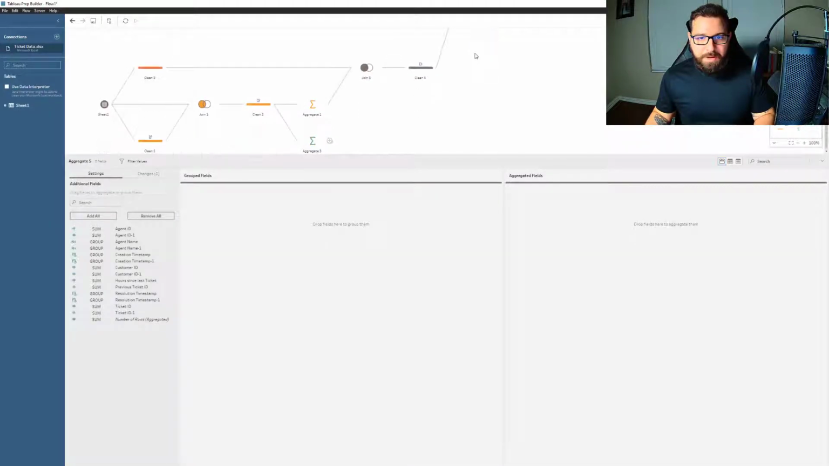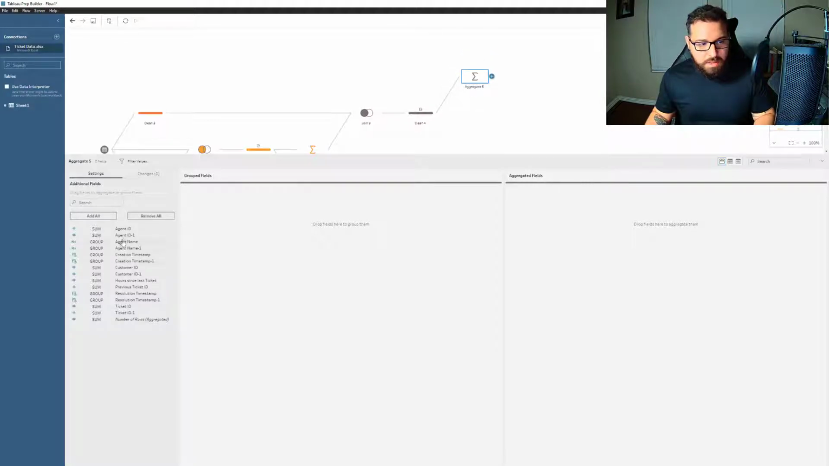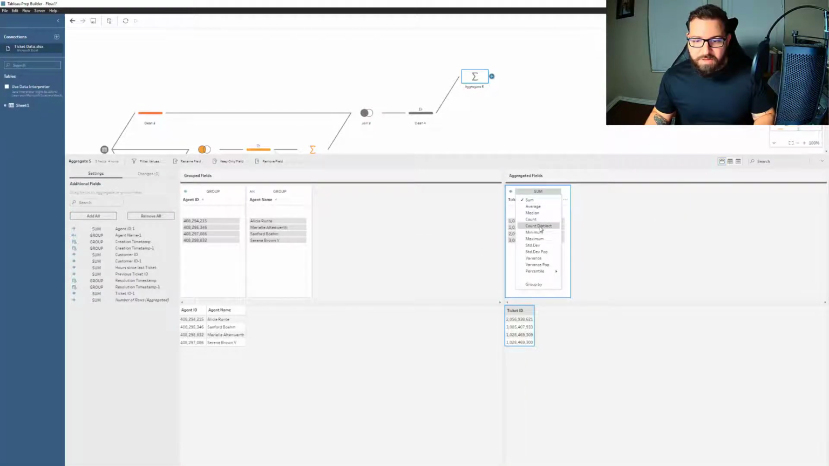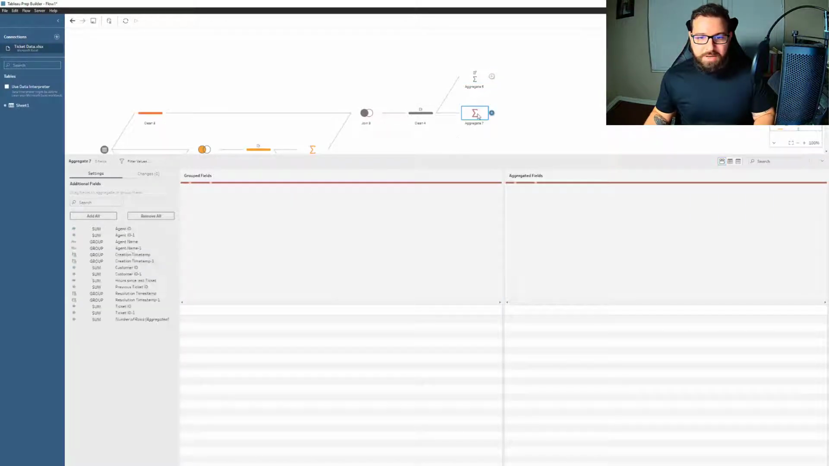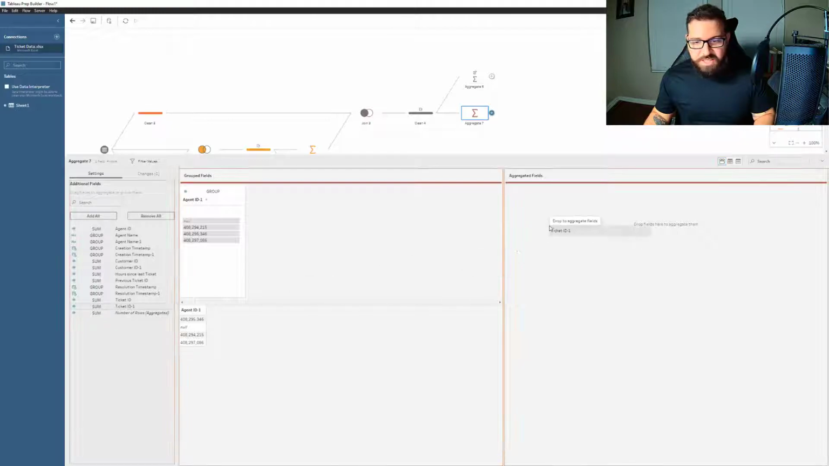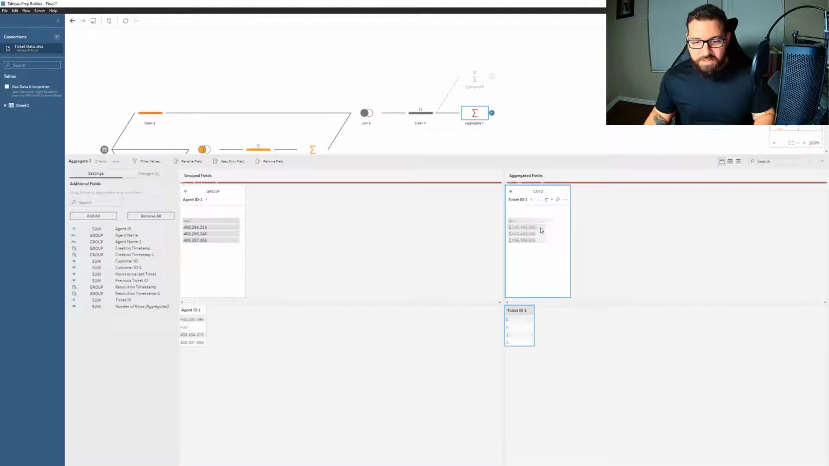The first one, let's pull in our agent ID, our agent name, and then let's look at the number of tickets that they resolved. So count distinct tickets. So this is the total number of tickets they resolved. So let's call it total resolutions. Then we're gonna add another aggregate step here, and we're gonna pull in the agent ID -1, because this is our previous agent. And let's go ahead and use ticket ID -1 too, and we'll do a count distinct.